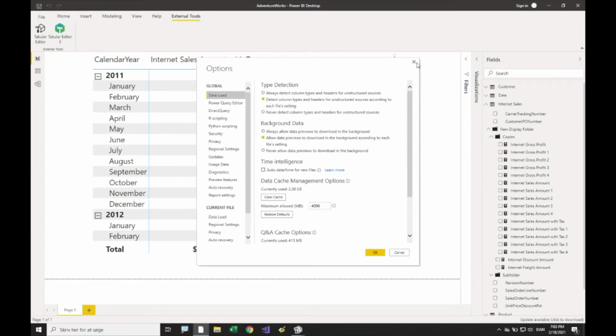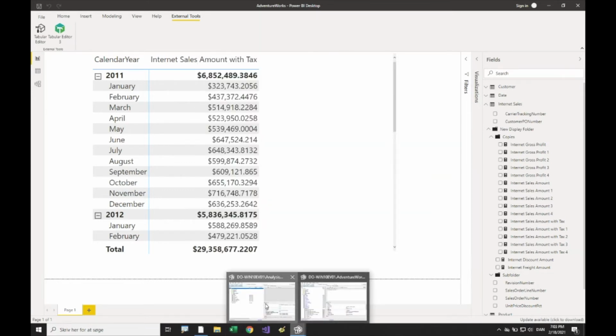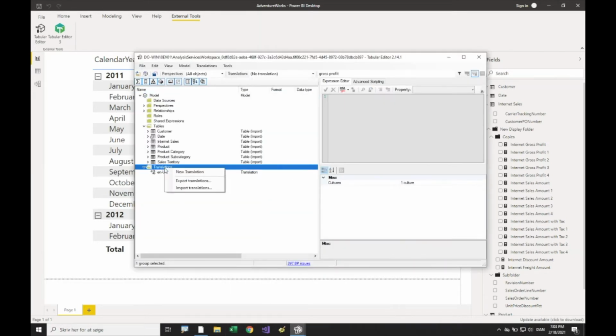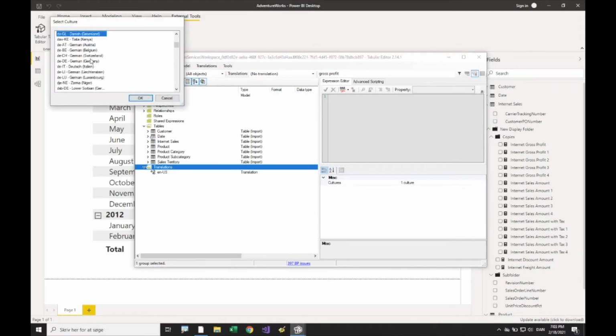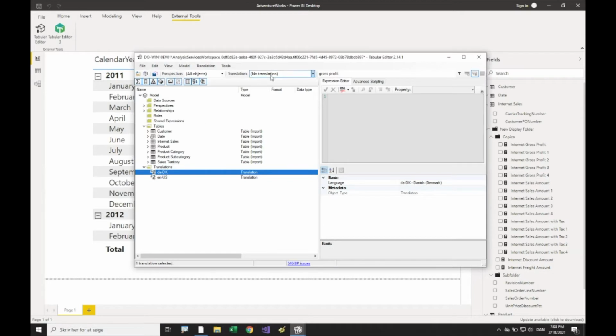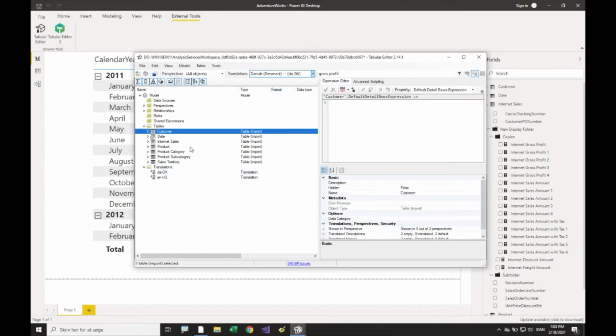But once you have that, if you want to add other languages to the model, you simply go in here and add the new translation. So in this case, let me add Danish, which is my language. And then you can simply switch to that language up here in the dropdown. And then you can start to translate things just by typing a new name for each object. So customer is called Kunde, date is called dato, internet sales would be called internet salg, and so on and so forth.